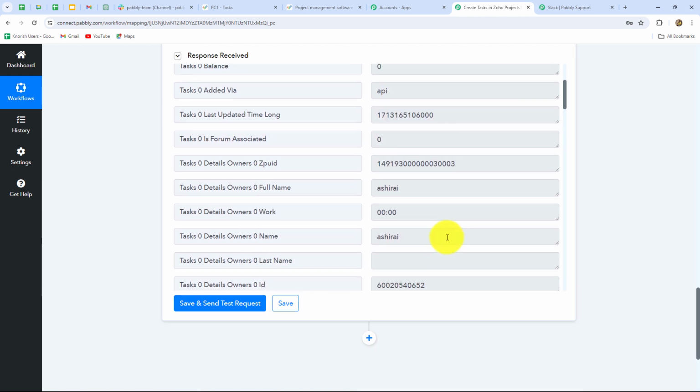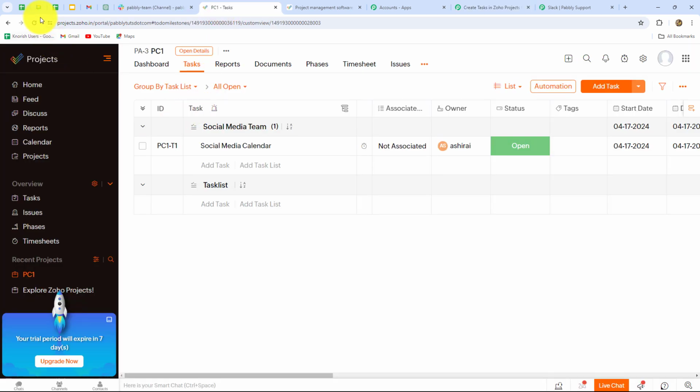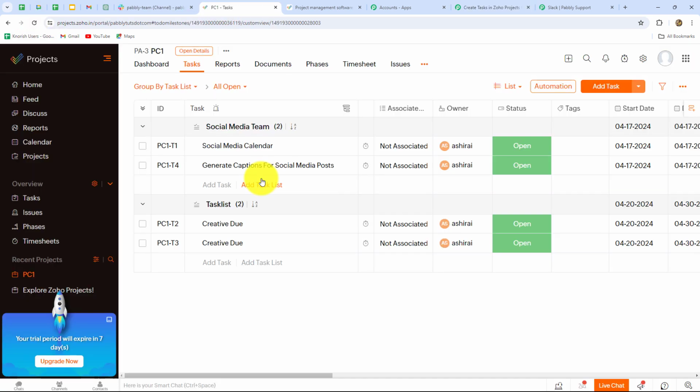As we have done that, we can find that we have received the response. So let's go and check whether the task is automatically added in our list in Zoho Projects or not. First of all, I'm going to refresh the page. And yes, we can find that a new task is automatically added over here.